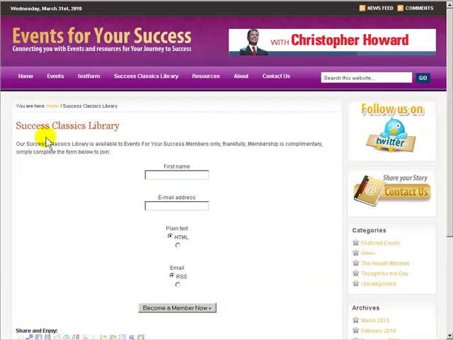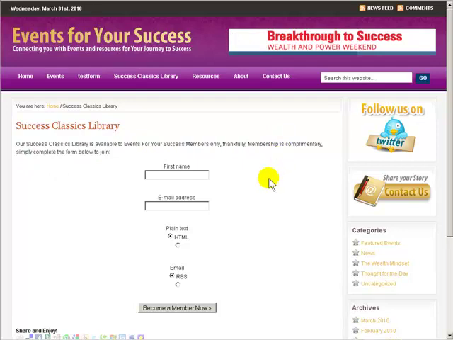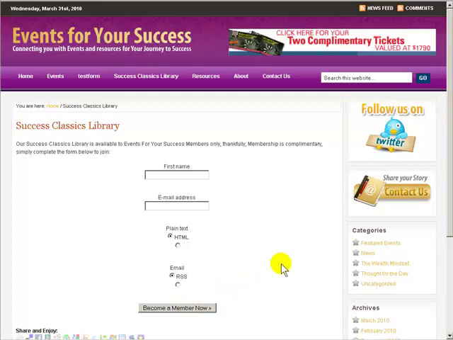So here's that page that's gone to Success Classics Library. Our Success Classics Library is available to Events for Your Success members only. Thankfully, membership is complimentary. Simply complete this form below to join. So as you can see here, the forms come in. I've got a couple of little formatting issues, so I'll probably grab that code, put it out into my HTML editor, tidy it up a bit and put the code back in. But all in all, it's very quick and easy to create that form. Once we completed this and clicked on Become a Member Now, that would then take us through the confirmation and subscription process. So I hope you've enjoyed this video, and look forward to seeing you at eventsforyoursuccess.com.